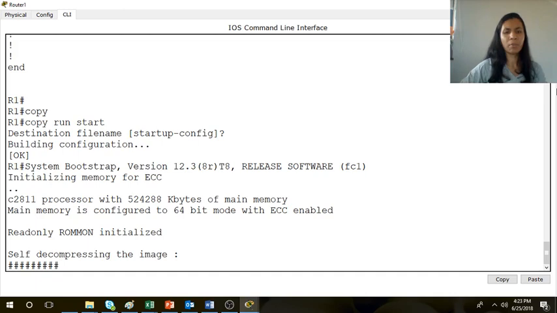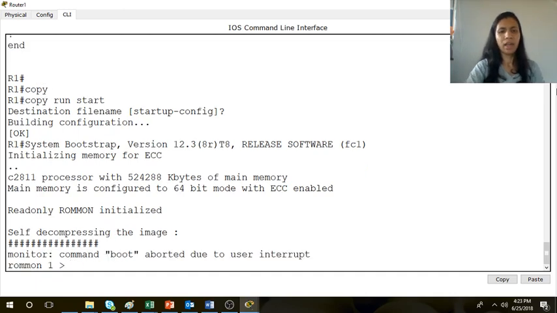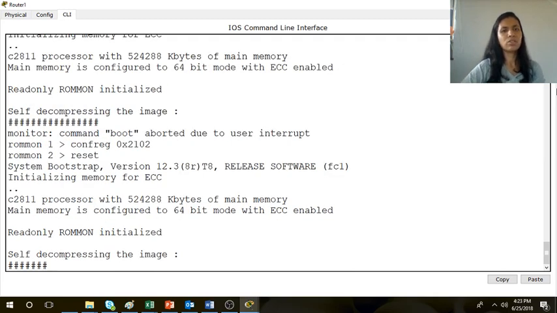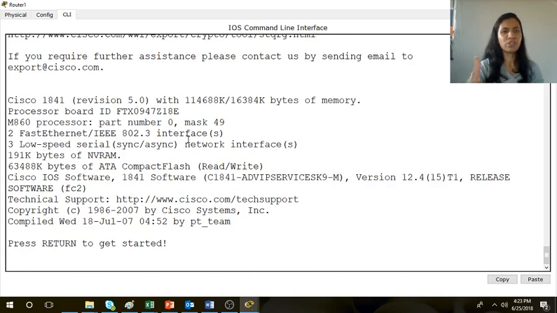I'll enter into the ROM monitor mode, and I'll change my configuration register value to 0x2102, and I'll do a reset. This is going to set the configuration register value back to 0x2102, so that it is going to use the startup configuration to have all of the configurations done on the device when it is being booted.